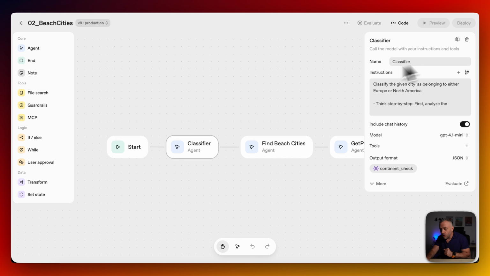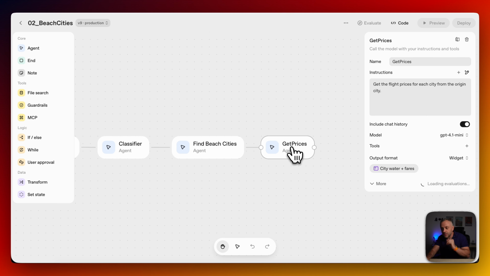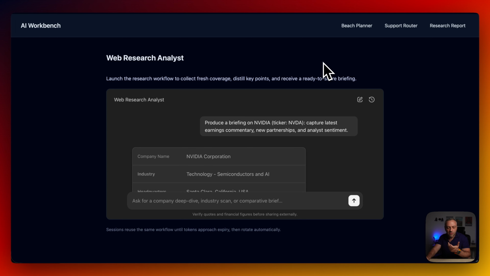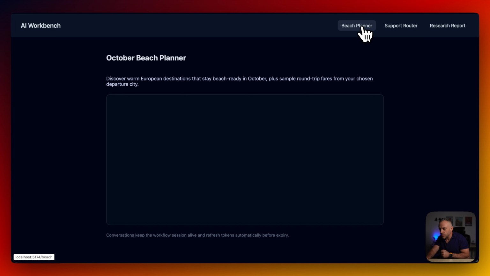But that's not all. I have another agent that gets the prices. It researches the flight prices to each city from the origin city and shows you all of that in a nice report. So let's go ahead and run this workflow using my web app here. We can click here on this beach planner.